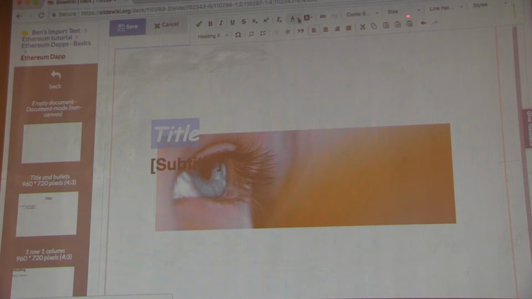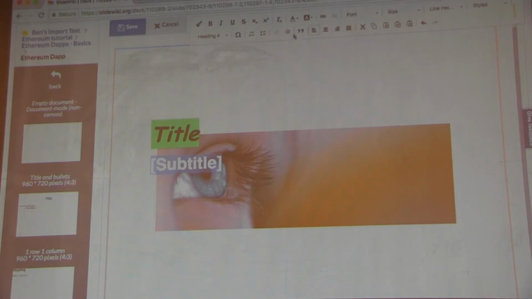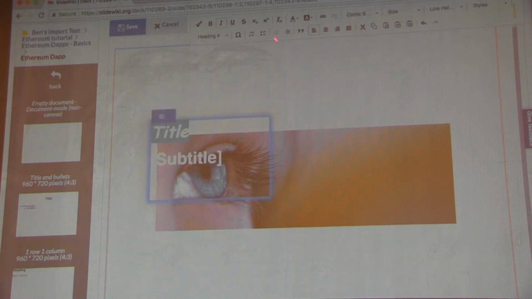We can make the size larger, or we can add nice color to it. We can also make it a heading of a specific kind. So we make it heading 1 maybe. Oh no, heading 4. So then it becomes a bit smaller. We can import special characters. So if you click on that one, yes.